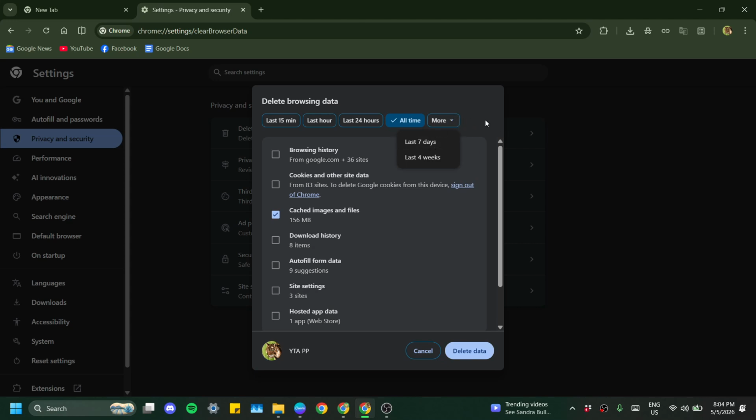Next, change the time range to All Time. This is crucial. All Time ensures Chrome doesn't keep older passwords from months or years ago.